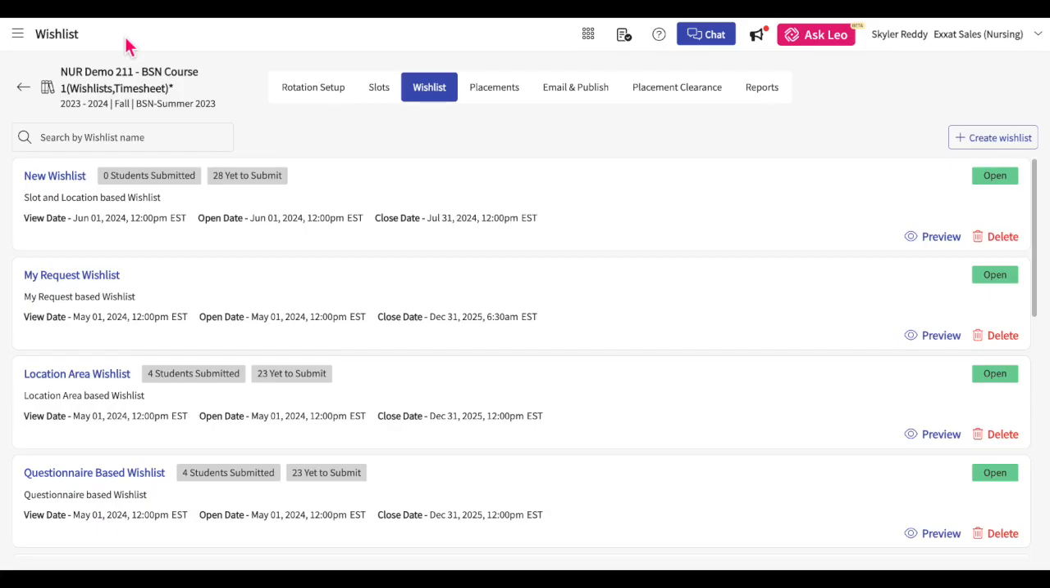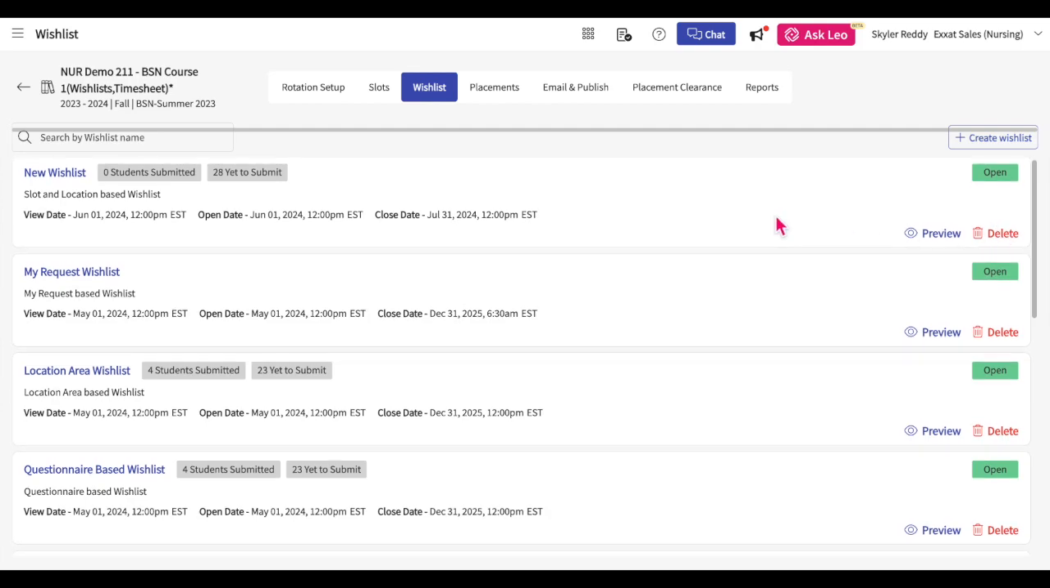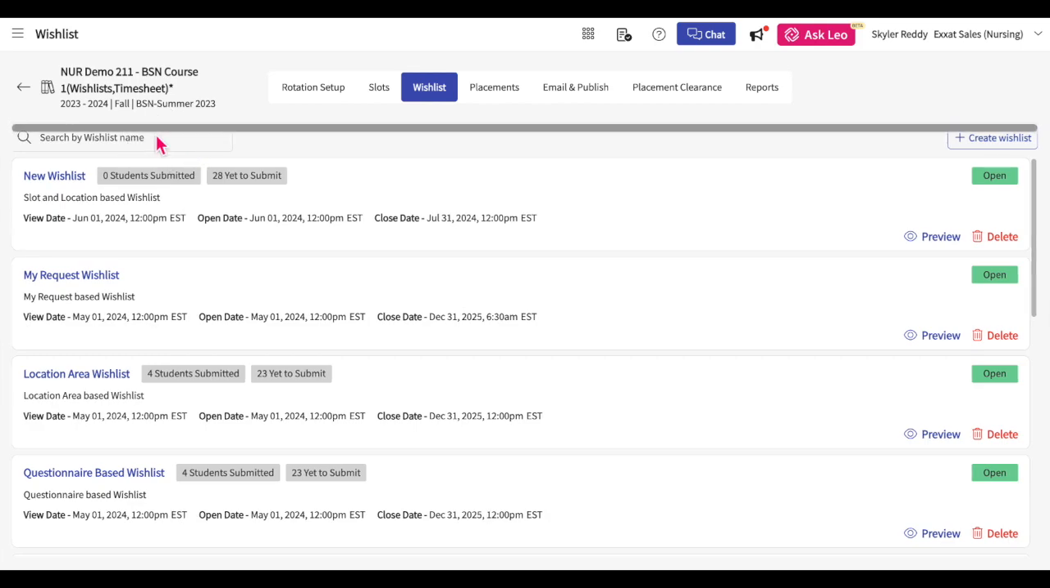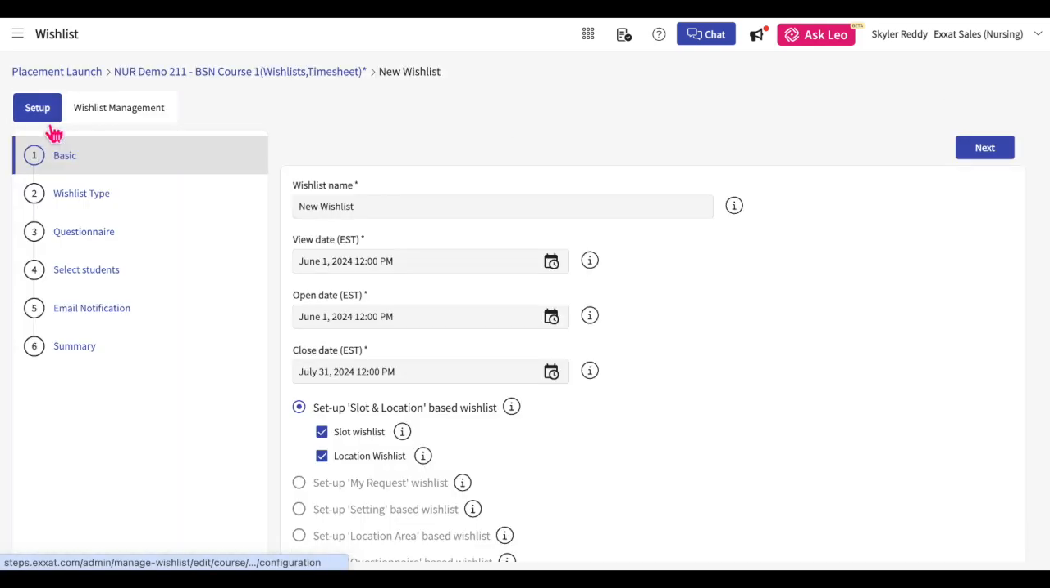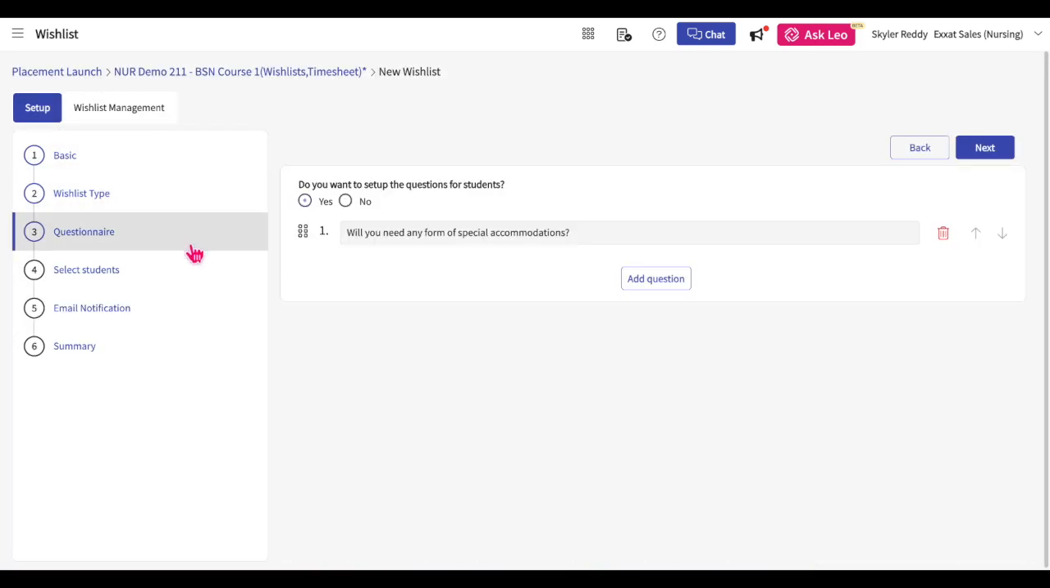If you would like to delete a previously added wishlist, click on the Delete hyperlink. If you have a long list of previously added wishlists, you can easily search through them using the search box. To make changes to a previously added wishlist, click on the wishlist name, then click on the Setup tab. You can then make changes here.